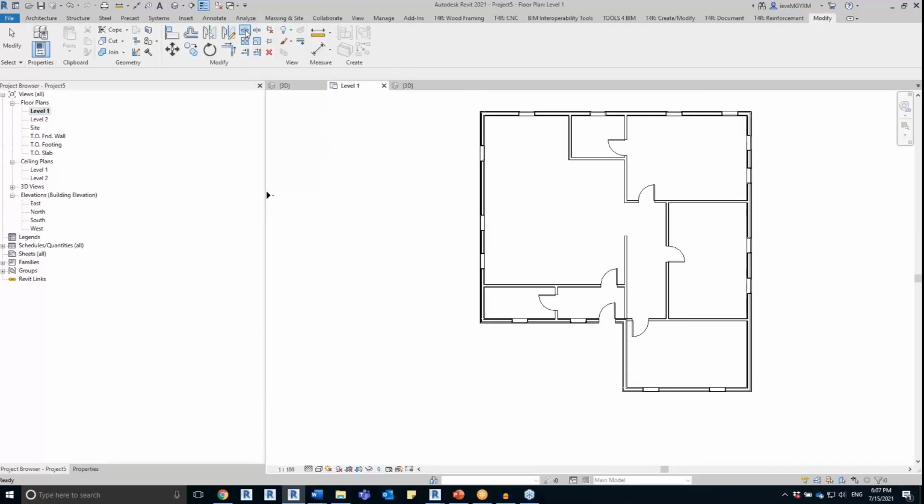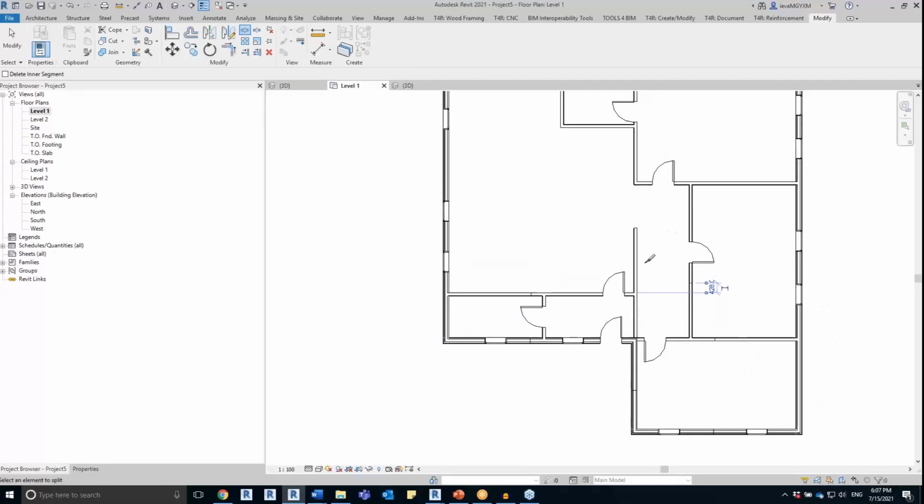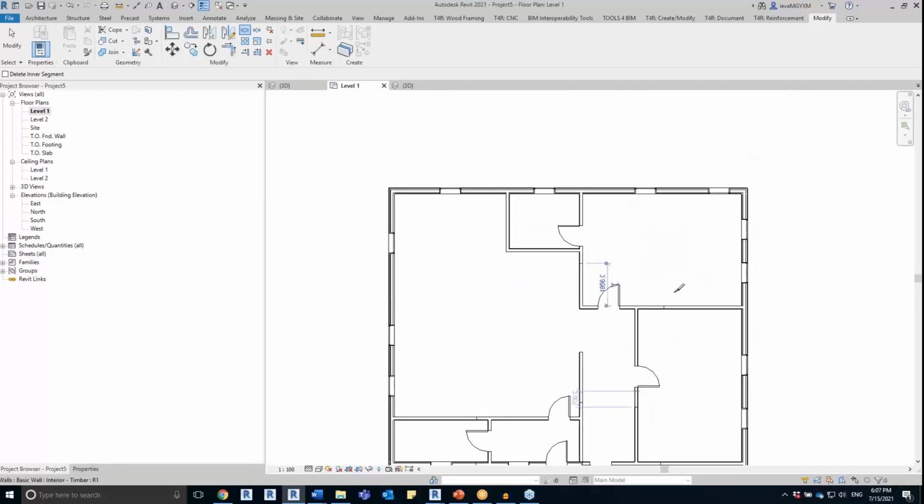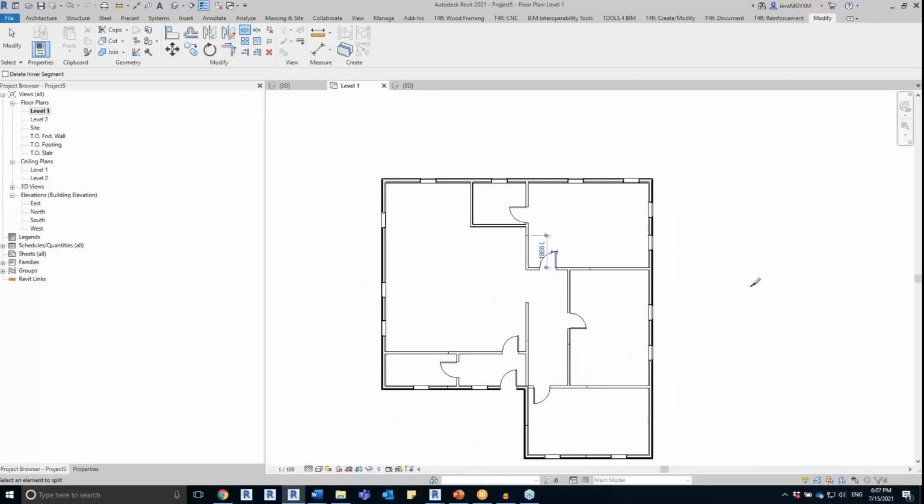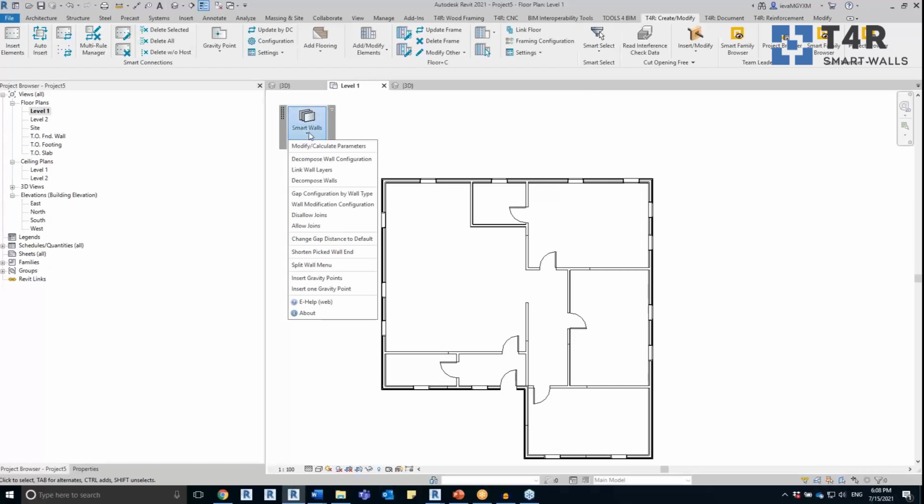So we can split them using Revit, modify, and split elements. So I can just go ahead and split my walls like this. For example, I will split this here and this one here and so on. And I can just go on and split all of the walls in my project like this. But also we can split these walls automatically using our tool that is called Smart Walls.